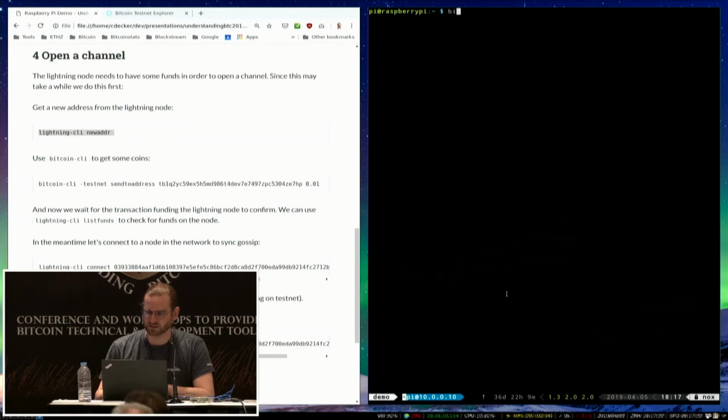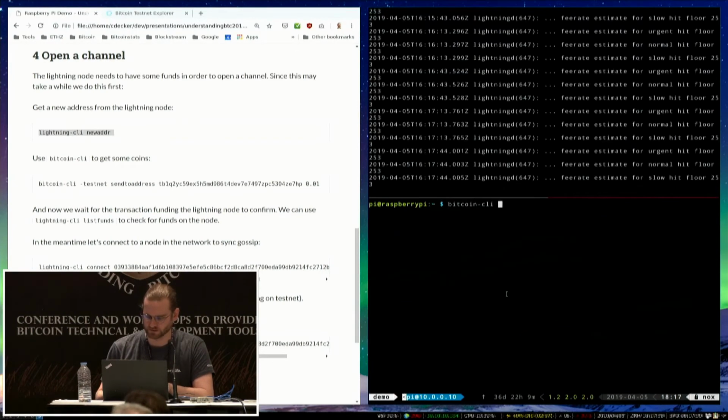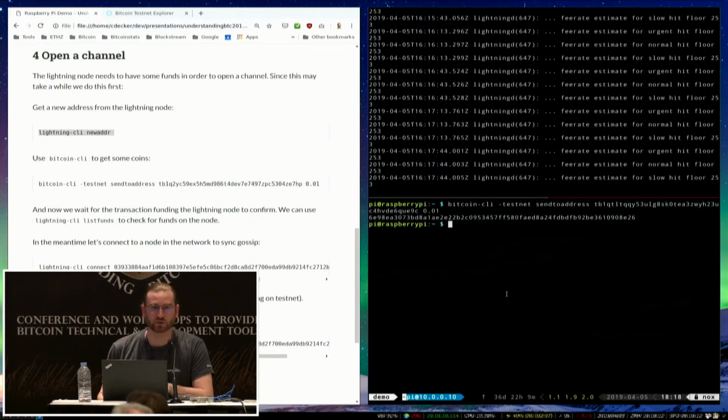So what we do is basically, I just use Bitcoin CLI. Let me just open this one again. Testnet send to address, this one, which is the address that we just generated, and we'll just send some funds over to it, right? So this is how we send a transaction using the Bitcoin CLI tool to the Lightning node itself.